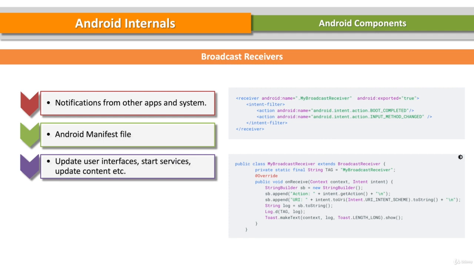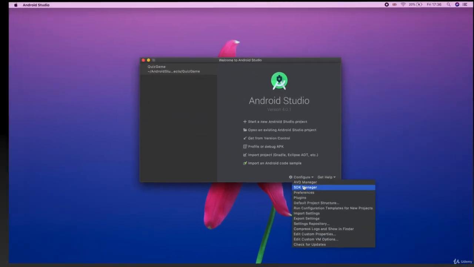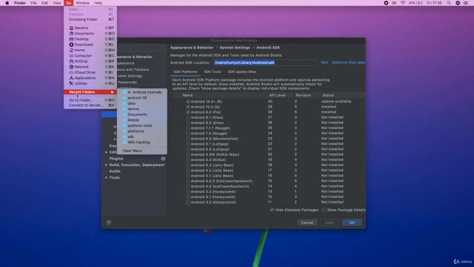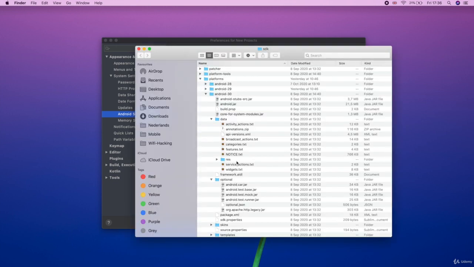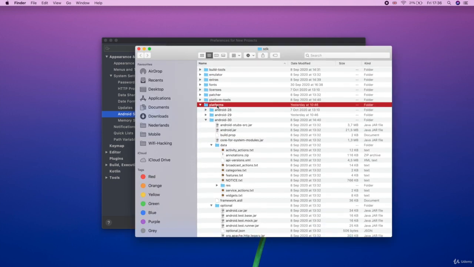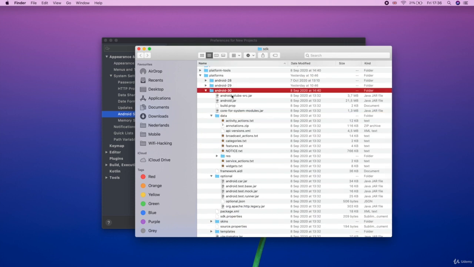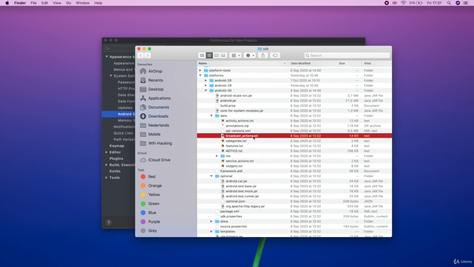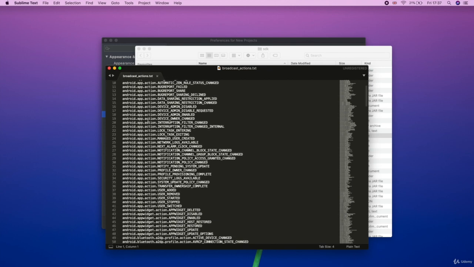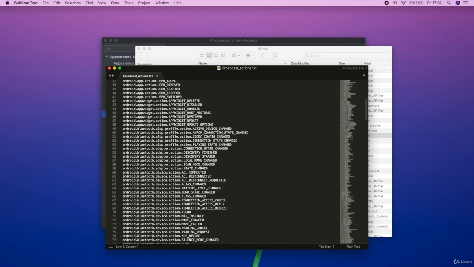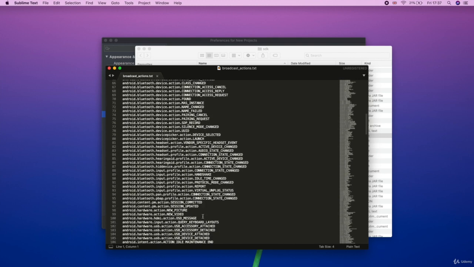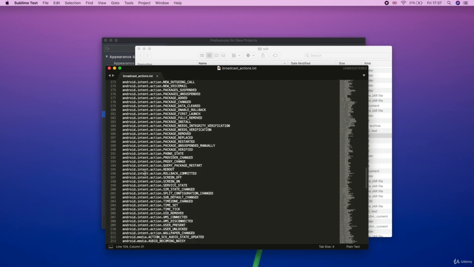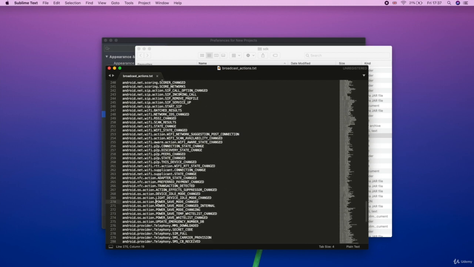Let's have a look at the broadcast actions from the SDK folder. Go to Android Studio, open SDK Manager, copy the SDK location, and go to the folder. Under the Platforms folder, open Android 30, and you'll find a file labeled Broadcast Actions, which is under the Data folder. So open it up. Some broadcast actions will be for Bluetooth, hardware input, Wi-Fi, power save, and as you can see, many more. As you look through the list, you can see that these actions are notifications that affect all apps. That means that they're sent to all apps.